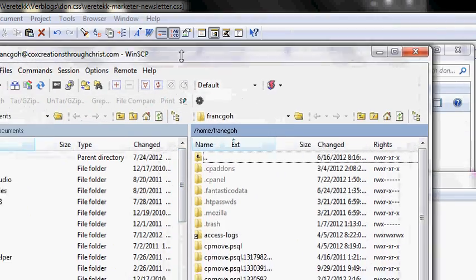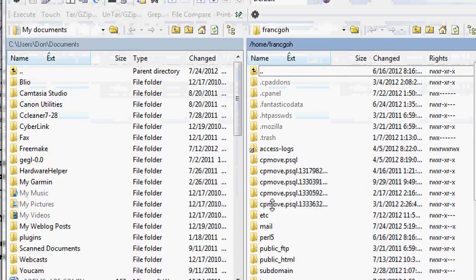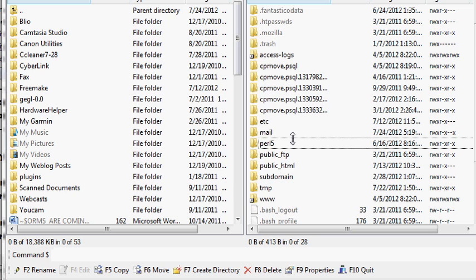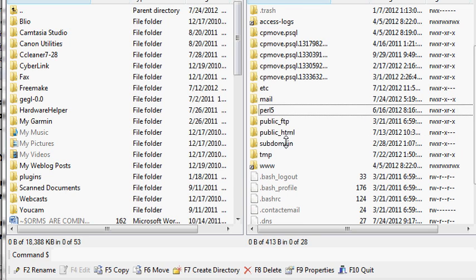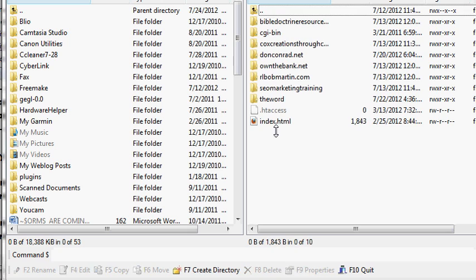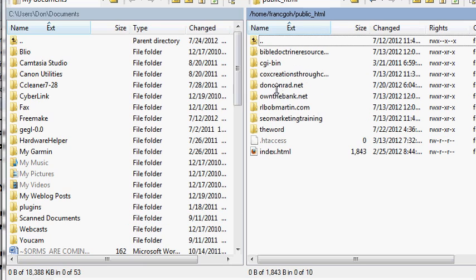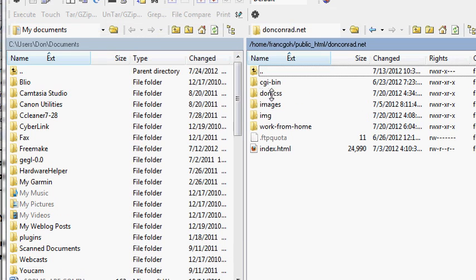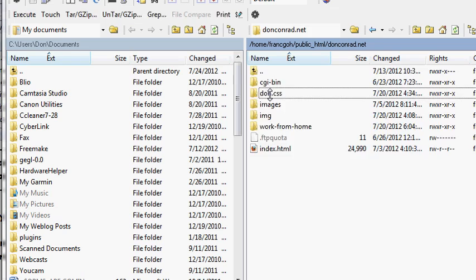Okay. Now, I put all my CSS files. I got a place for them. We want to go public HTML. This is where I keep them. I don't know where you're going to keep them on your server, but I keep them on my Conrad.net. See, I got a file, CSS files.